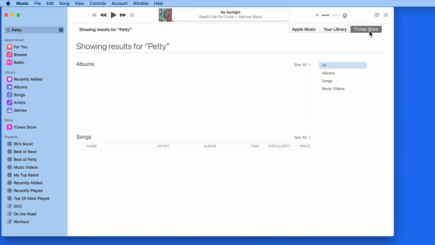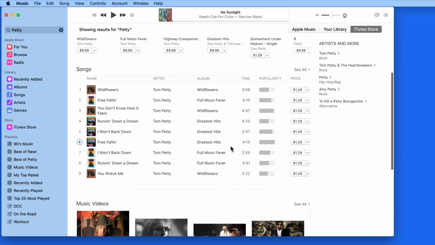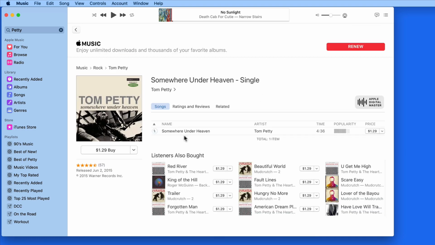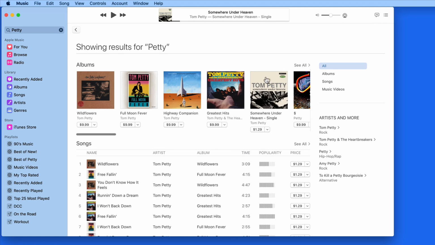Change to an iTunes Store search, and we can now browse the songs and albums that turn up, as well as purchase them. When searching the iTunes Store, you can sample the songs, which non-members cannot do in Apple Music. The search field always searches through your entire library, all of Apple Music, or the entire iTunes Store.